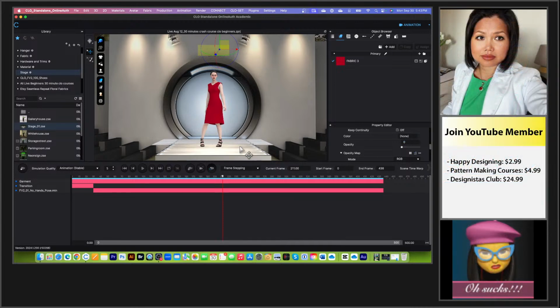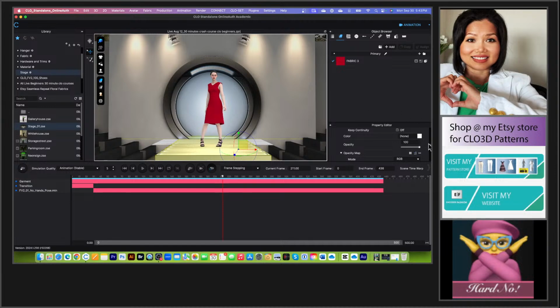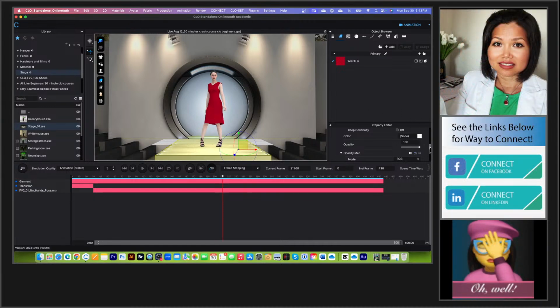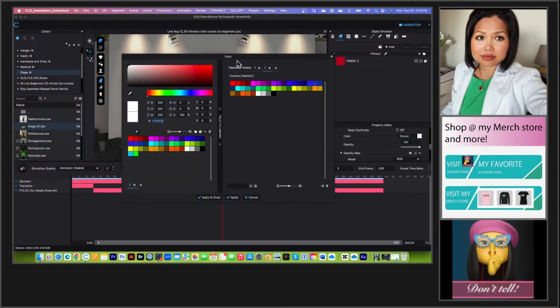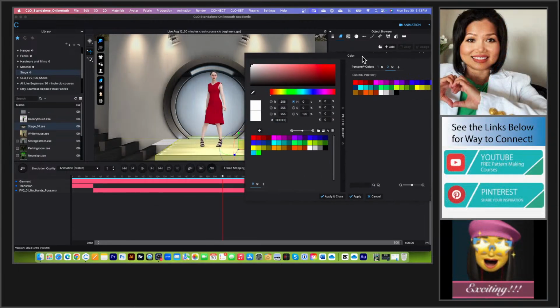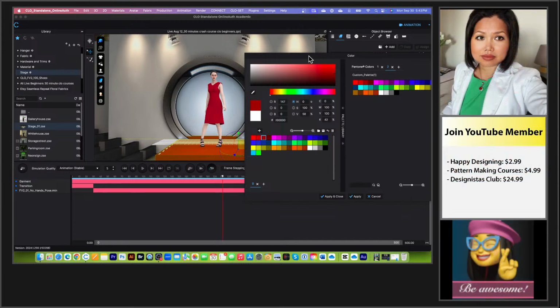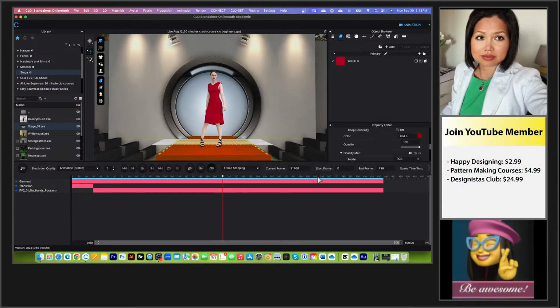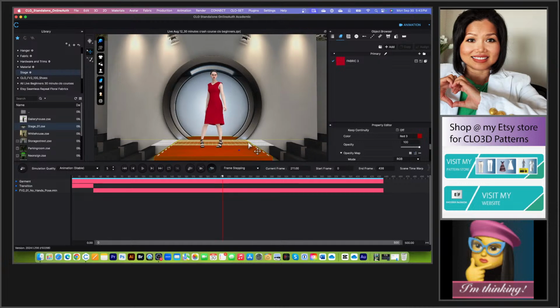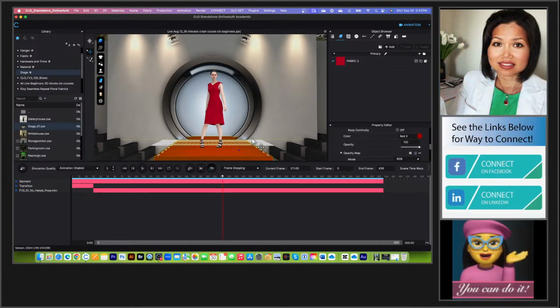And now we're going to click on the floor, on the runway, and then once again come to the property editor and click on this color chip, and change to any color you want. In this case, let's imagine she is walking on the red carpet, so we apply this red on it and then I'm going to click on apply and close.